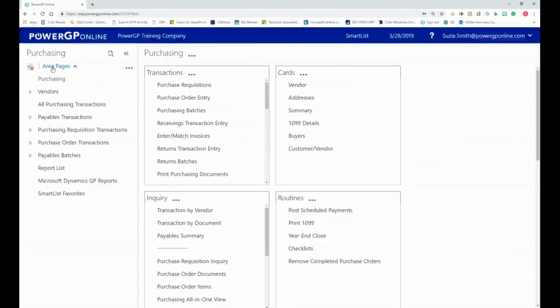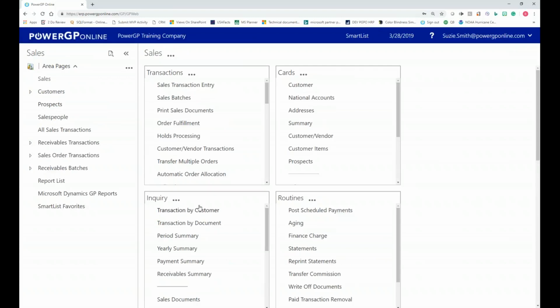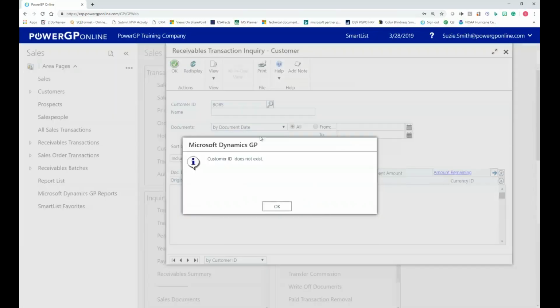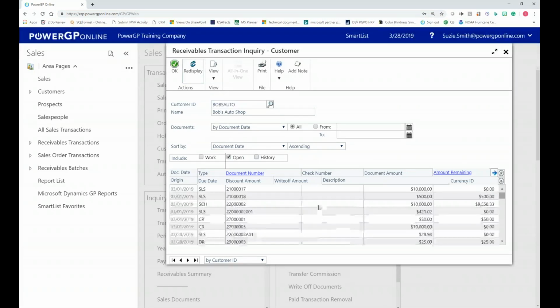Let's go back to the vendor or the customer for Bob's transaction and take a look at exactly the same thing. So unmark those. There we go. Oh, it's open. Yeah, they haven't paid it yet.